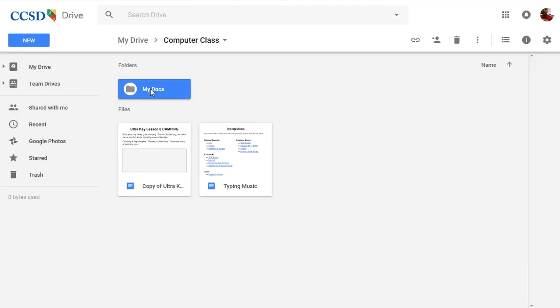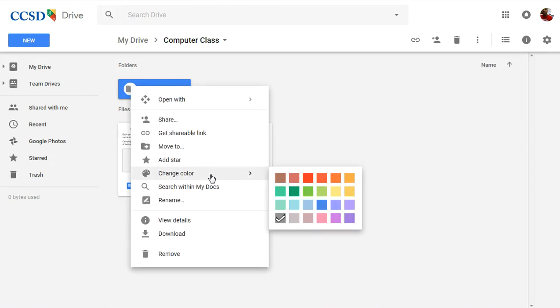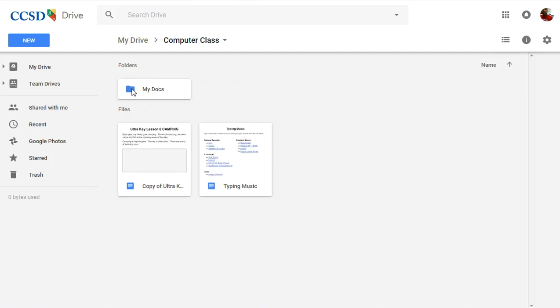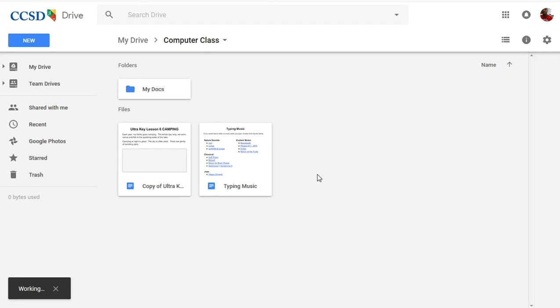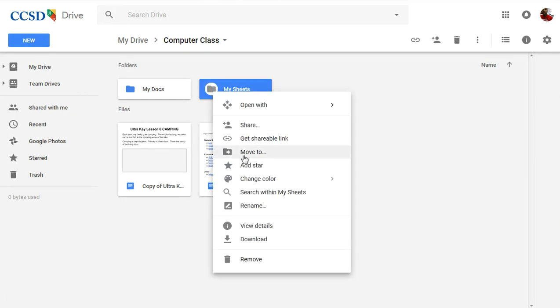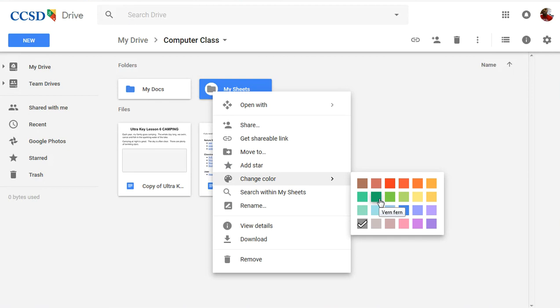So this folder is going to be a place that will put all of your files for the My Docs section of Google Docs. It's the next unit we're going to work on. I want you to right click and choose Change Color, and we're picking Rainy Sky. So everybody pick Rainy Sky for your My Docs folder. Make another new folder, call it My Sheets. These are for spreadsheets that you're going to create. And you're going to make the color Vern Fern.